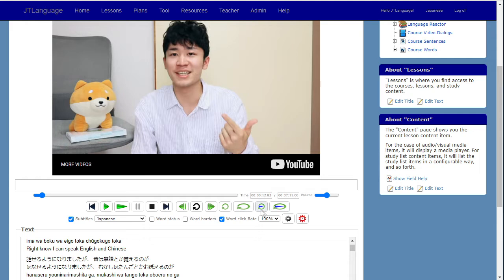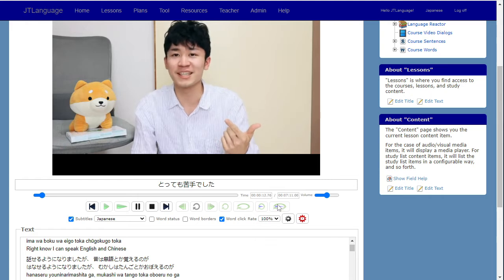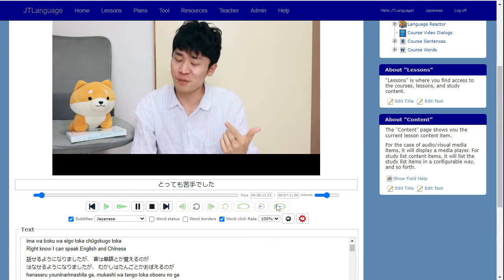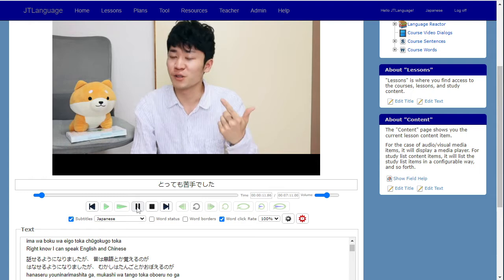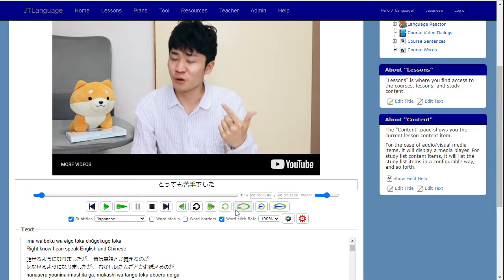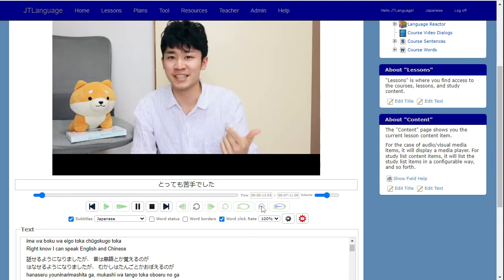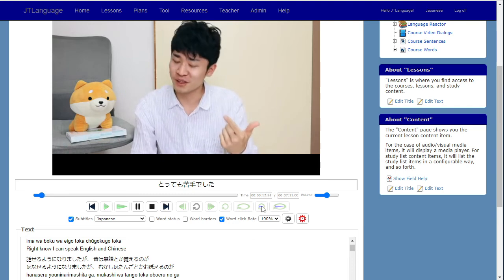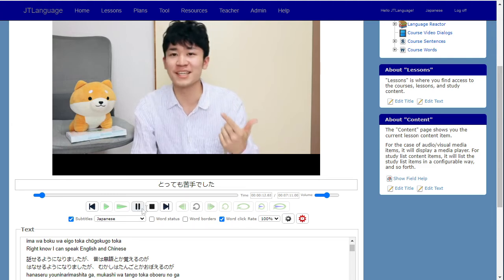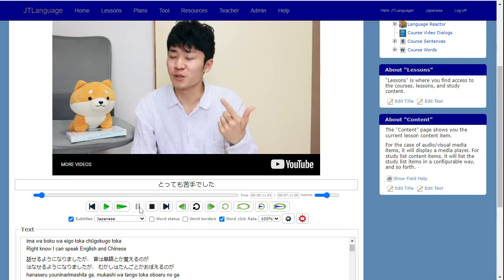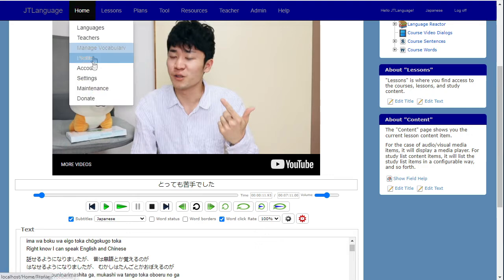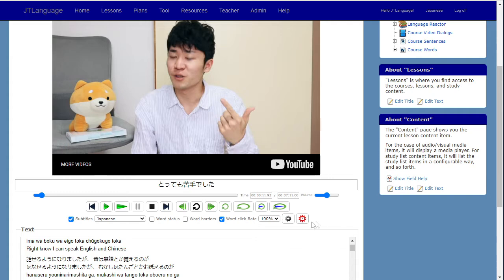So I can try it at the slower speed. とっても苦手でした。 But this is such a short sentence, I could probably keep up. とっても苦手でした。 And so on. Now, for the settings, you can basically use the home settings menu, or I put a shortcut down here that'll take you directly to the settings page.